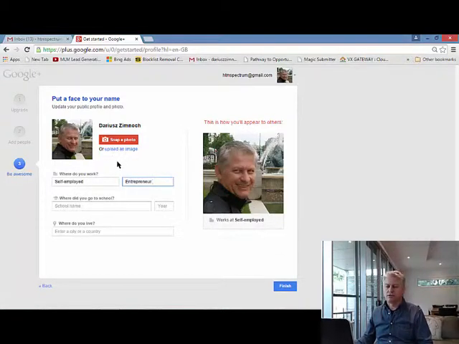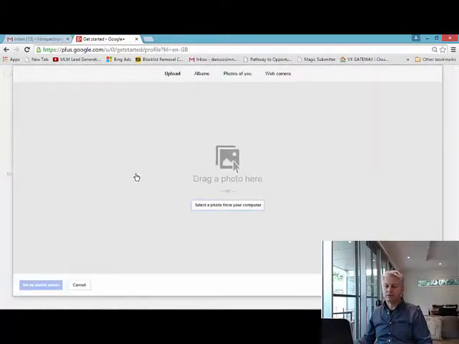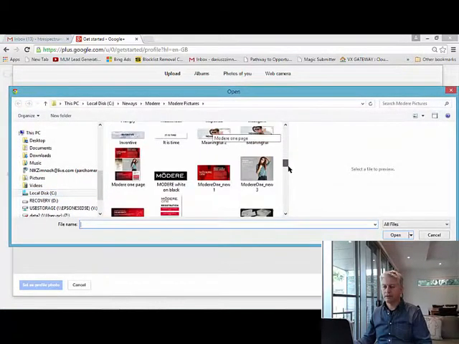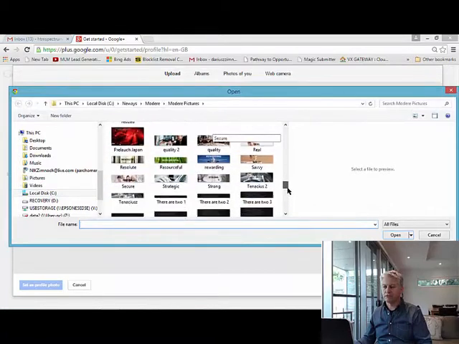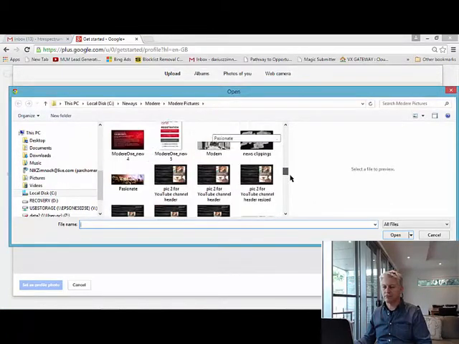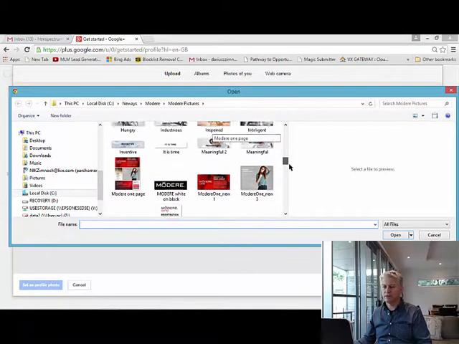The important thing is here you can personalize this by adding a photograph that you like. You can take a photograph of yourself in front of your webcam or laptop camera right here, or you can upload a photograph from your own computer. That's the option: select from your computer. For the purpose of this exercise, I'm going to find the same photograph that we used for our Facebook page.